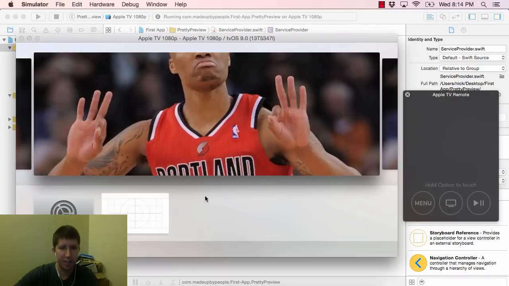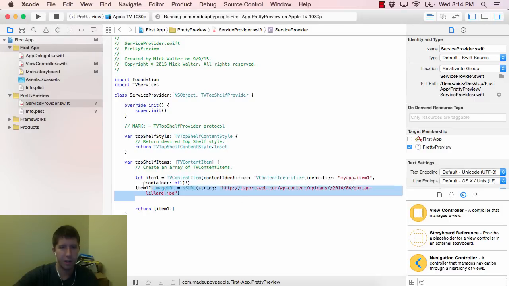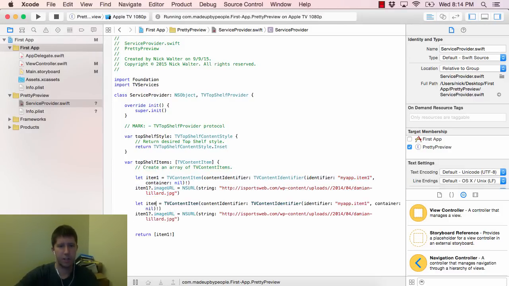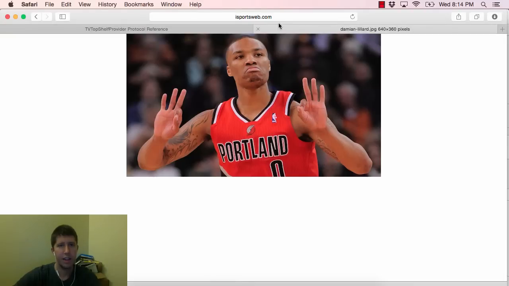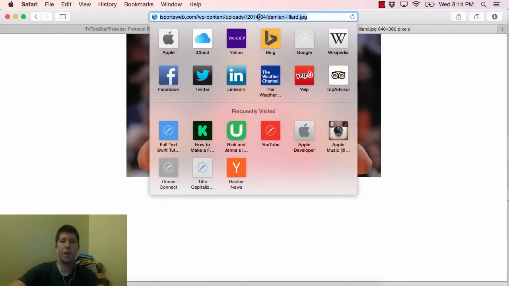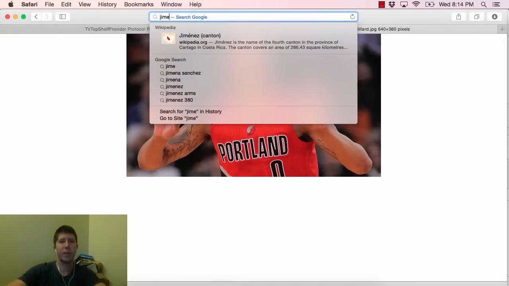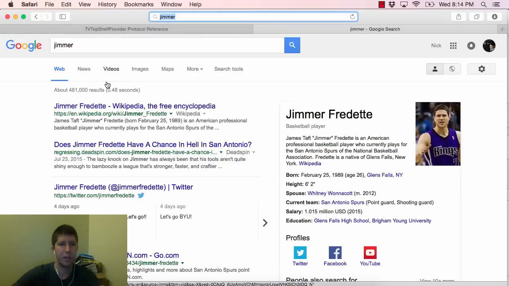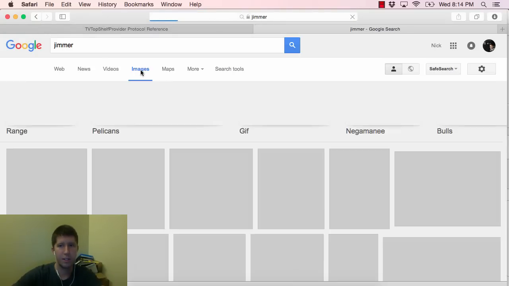So if we wanted to do a second one, I'm going to come back to the code here, just copy this. I mean, it's very straightforward. Let's make this one item 2, change its identifier to item 2, and I'm also a big BYU fan, so I'm going to get a pic of Jimmer, images.